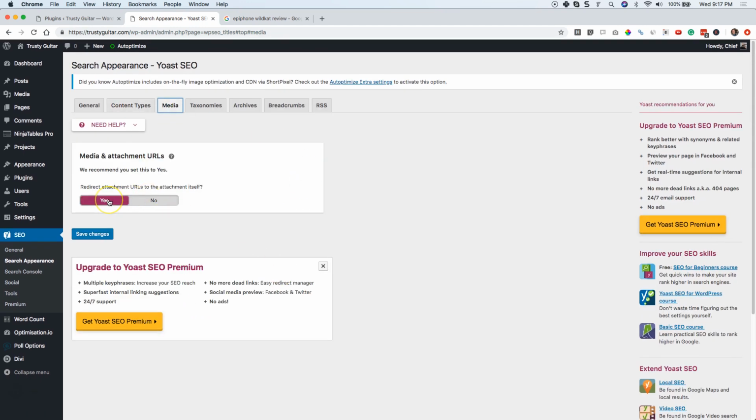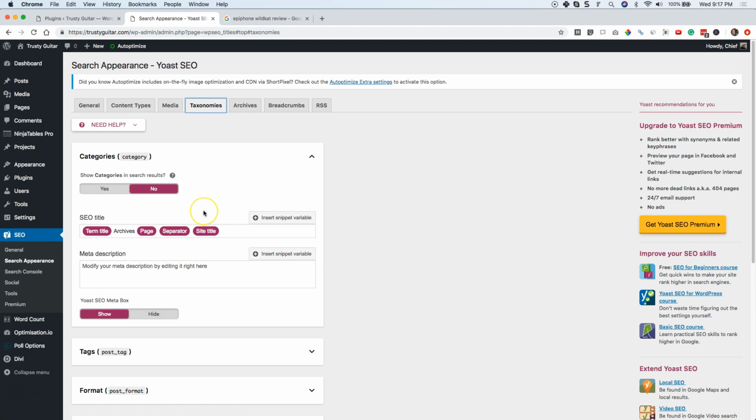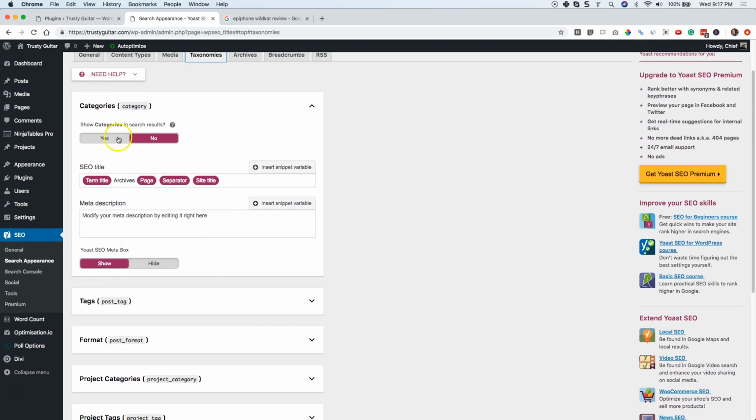Hopping over to media, you definitely want this set to yes. If you don't have this set to yes, it can literally remove your site from Google, or at least make it rank lower. Here in categories, I like to set this to no. There's arguments for setting it to yes, and so in some scenarios we will. 90% of the time I'm going to set it to no.